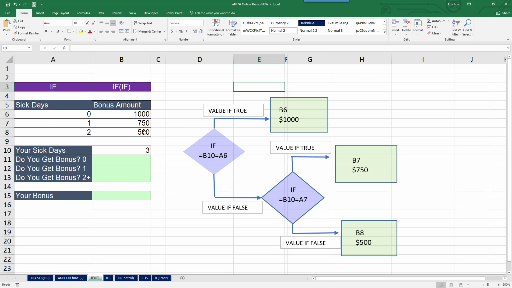So what we need to do for this is to have more than one if, because an if function only has 2 outcomes. So let's look at this, and what we're going to work with is what's called the nested if. To begin with, let's just take a look at this. Your sick days is 3 sick days, and they'll give you 1,000 for 0 sick days, 750 for 1 sick day, 500 for 2 or more sick days. So right now you'd be getting 500, because you've got 2 or more sick days. 3 is 2 or more.